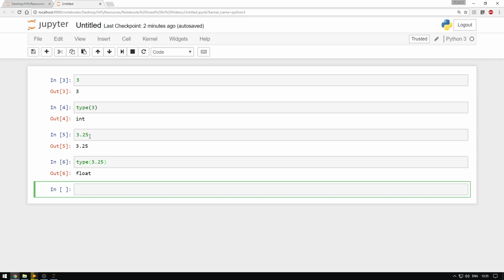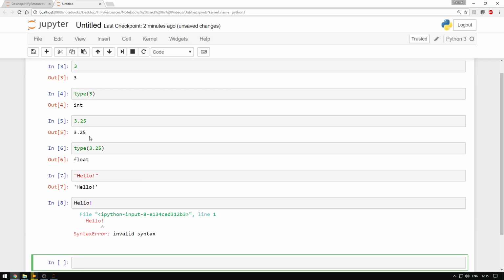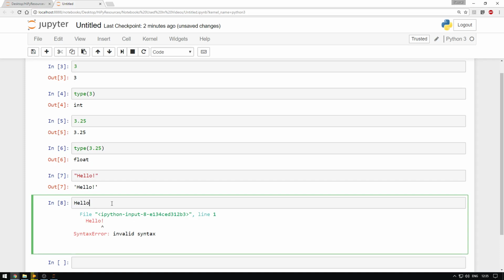So another type we can talk about is the string. If we type in with speech marks or apostrophes, they're both interchangeable, we can type in hello. This is what I was doing in the introduction to installing Python guide, and we can see we get hello back out. Notice that if you just type in hello, you'll get an error because hello isn't actually a variable yet. We'll talk about that in just a second.